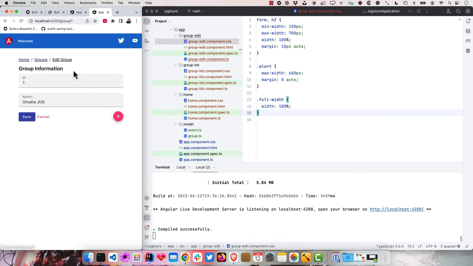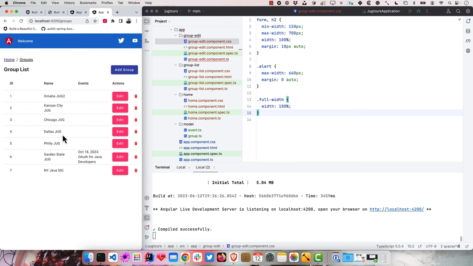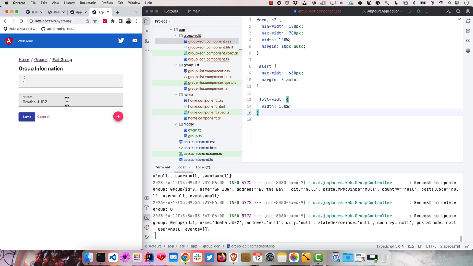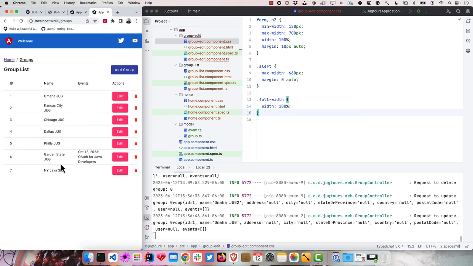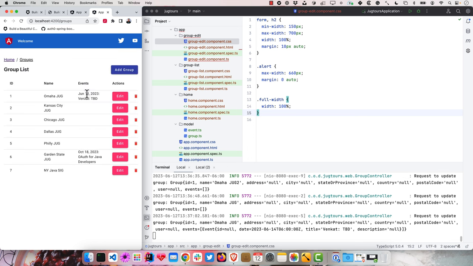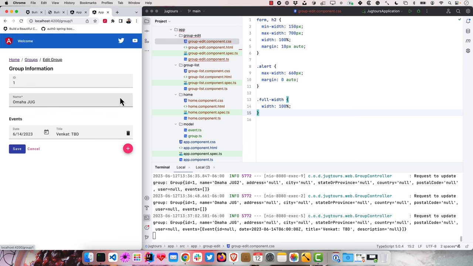So if we went to like the Omaha JUG, you can see that all works. We could add a two to it, and it's making that change on the back end. If we were to look at Spring Boot, you would see a request to update the Omaha JUG. And then if we were to edit it and change it and save it, then that works as well. And if we were to add a new meetup, you know, Venkat's going to speak there maybe, and topic is TBD, and you saved it, then that's all working as well. And you could go in there and delete it if you wanted.